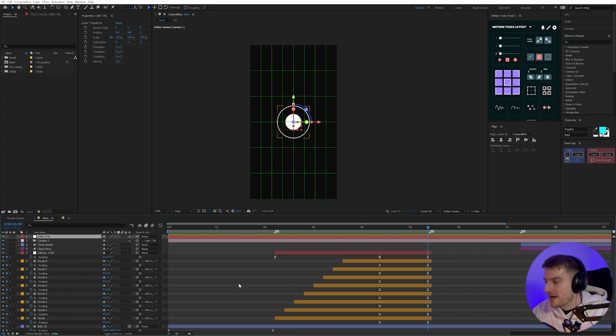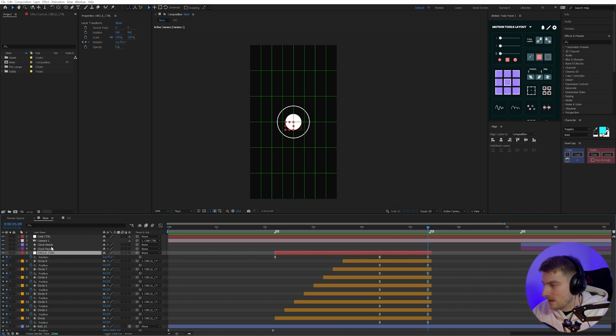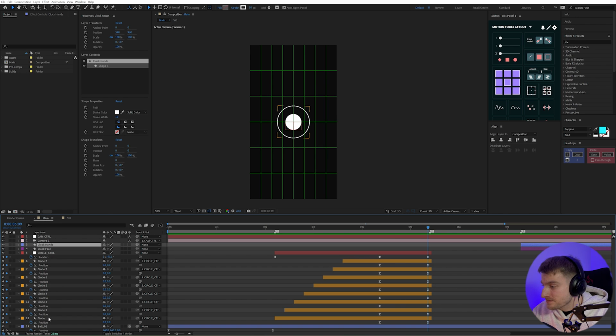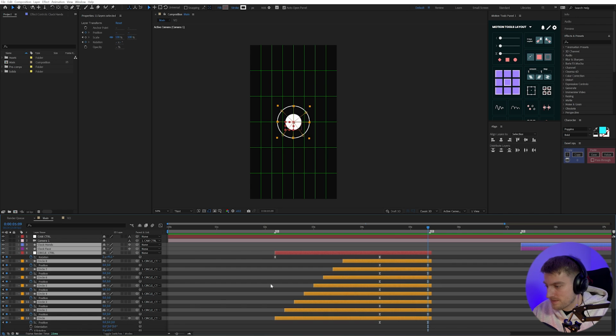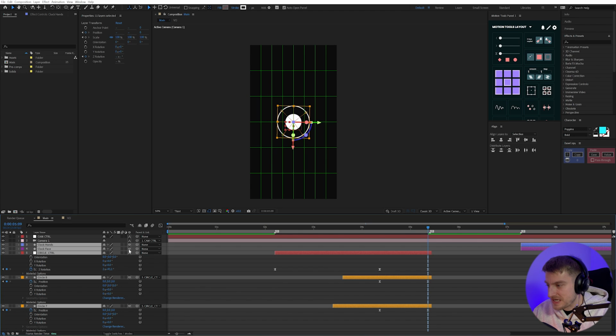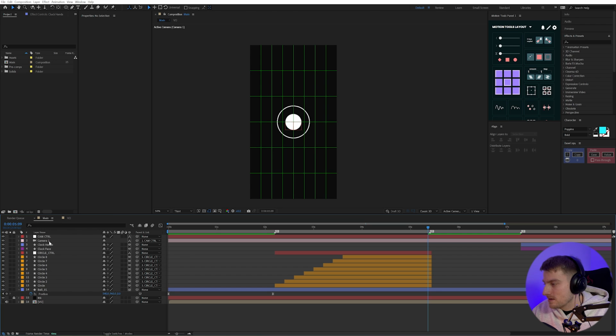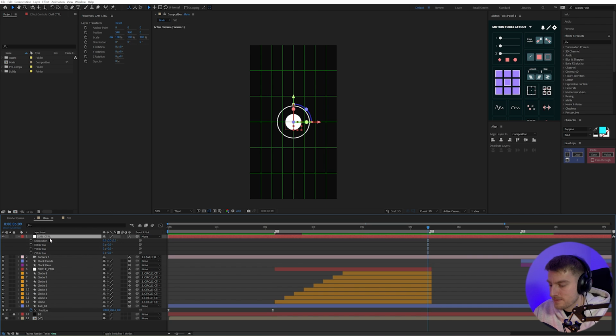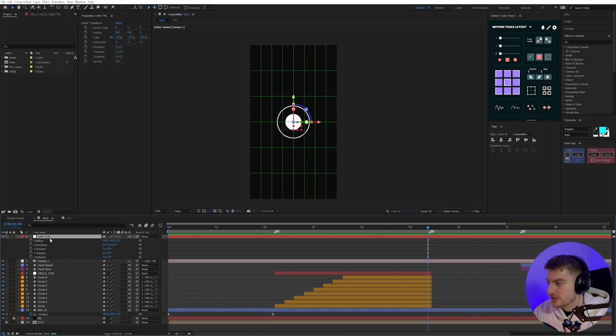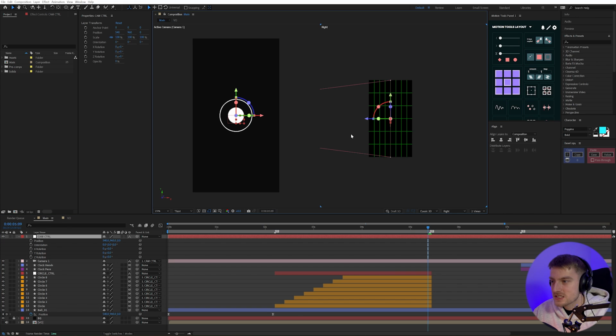But I'm going to start by just creating 3D layers of all of these. Select all my circles and make them 3D layers by pressing the 3D button here. Press U on my keyboard. And on my camera control, I want to change the rotation and position. I'm going to press R and then Shift and P to bring up the position as well. And I actually want to see two views here, just so I can see how my camera moves. So I want the right view and my active camera view.